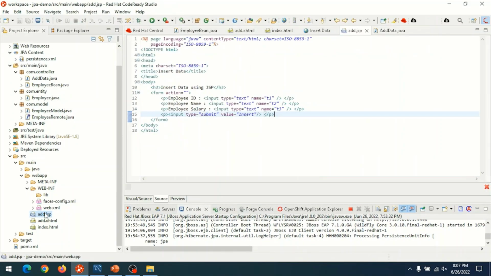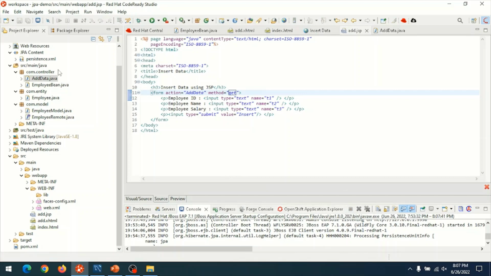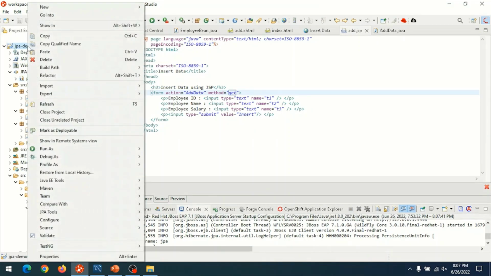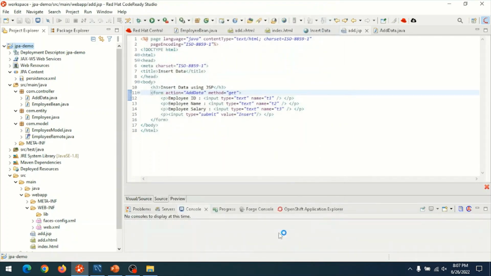Then open add.jsp. In the place of form action, whenever the user clicks on the button insert, it submits the form data to the servlet. The servlet name is addData, the servlet which we created in the package com.controller. And set method equal to get. Then stop the server and deploy, then only the changes will be updated on the server. Run as, run on server, then finish.